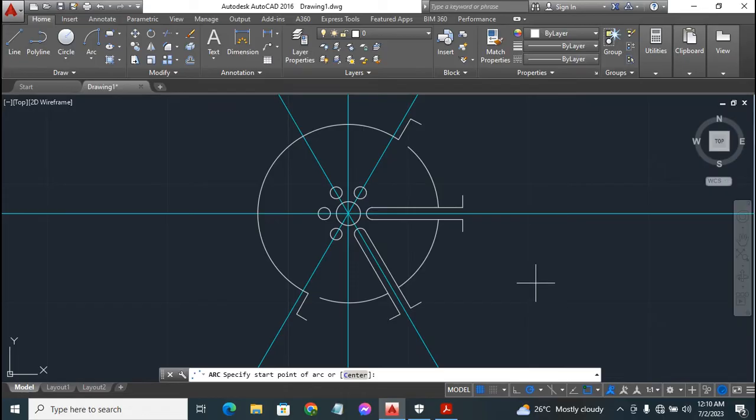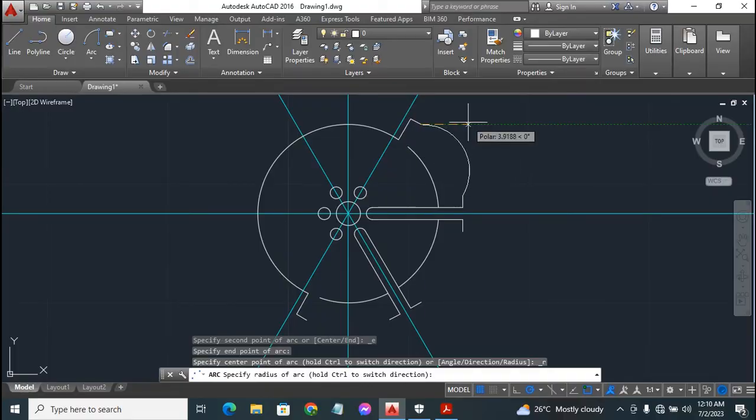We'll click on the start and the end of this curve, then we can enter the radius. This is the start and this is the end, right here. I'll click on this point here. Okay, this is not going as planned.